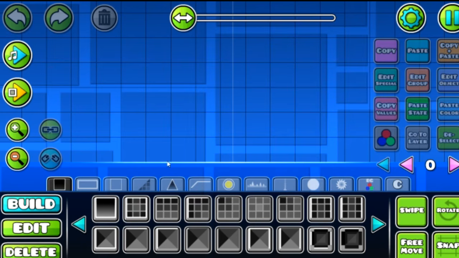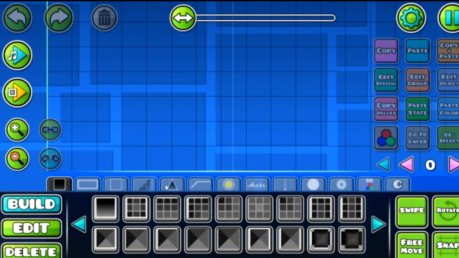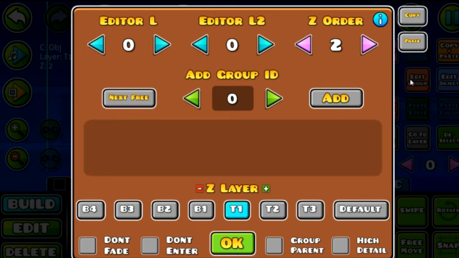So with layering, onions have layers, alright? And so does Geometry Dash. I'm going to be showing you what objects will be on top of others. Let's start off by putting this simple block down, right? And once we have that block selected, we go into Edit Group. This is where the Z layering begins.